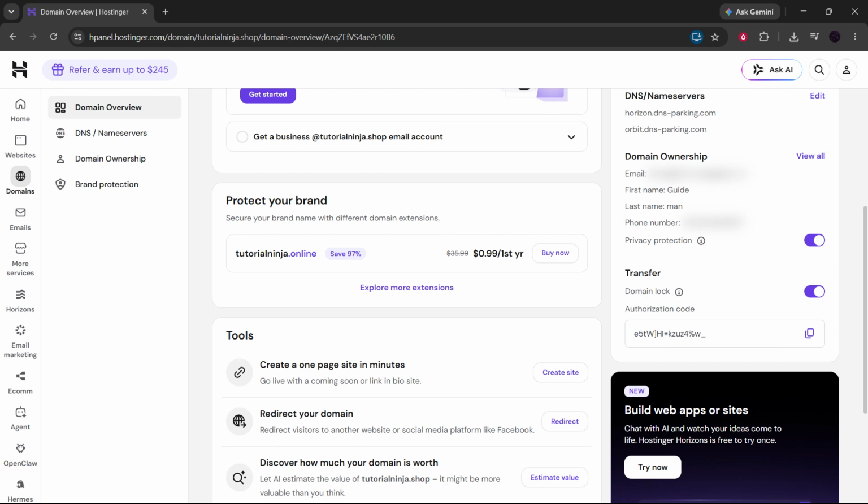And that's it. You've now learned how to get the authorization code on Hostinger and prepare your domain for transfer.